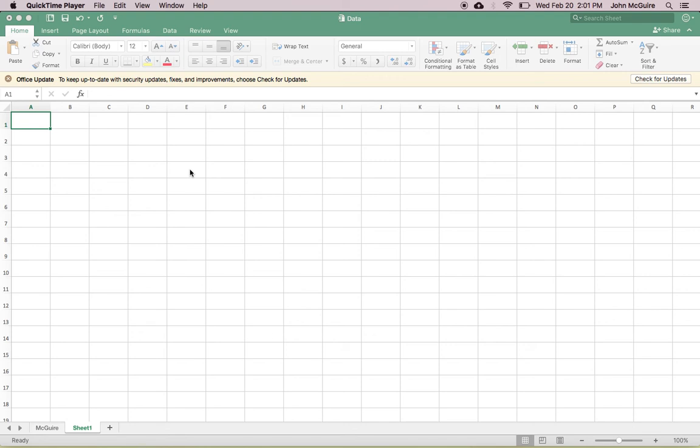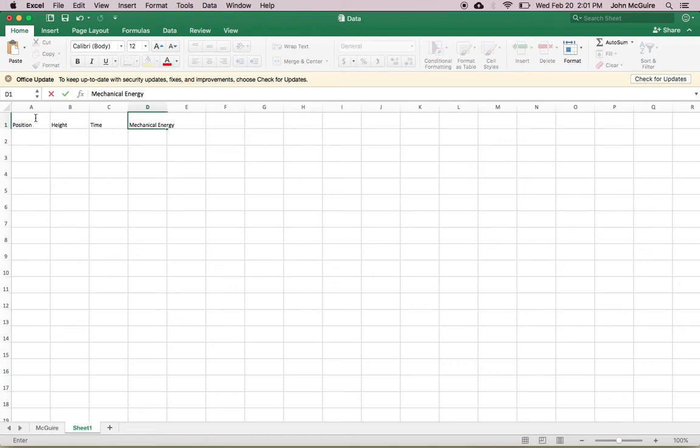Our goal here is to figure out mechanical energy at every position along the track that we had. In this Excel spreadsheet, here's what you'll need. You'll need your position column, your height column, your time column, and your mechanical energy column.